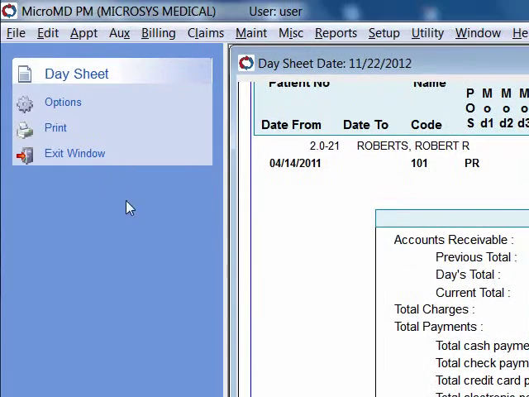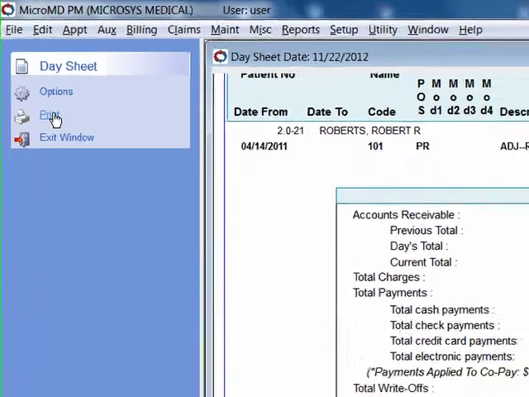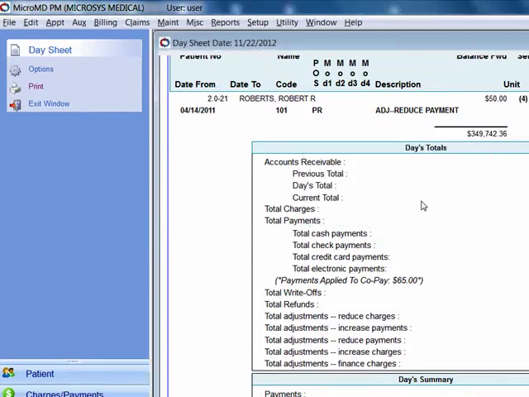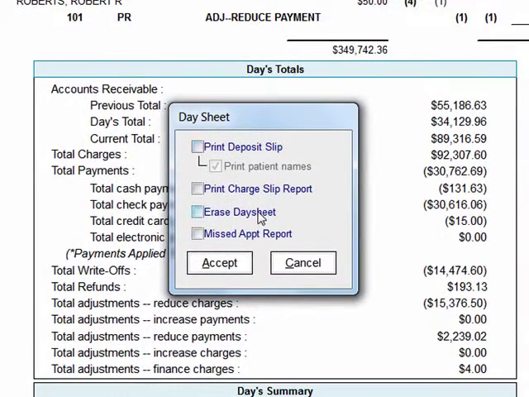The process for closing the day sheet is as follows. You're going to go to your day sheet menu options and hit your print icon. Once your print job for your day sheet is complete, the system's going to bring up a second window. If you are only printing your day sheet to review the record and you don't want to close, just simply cancel out of this window.